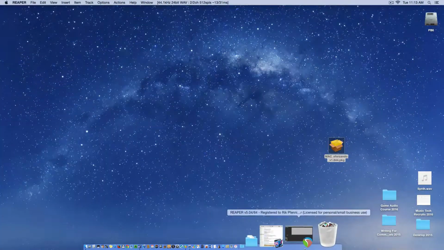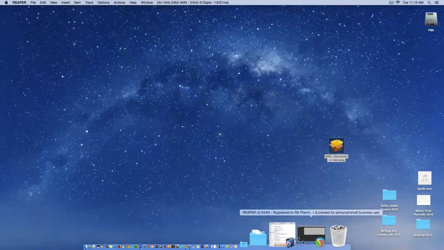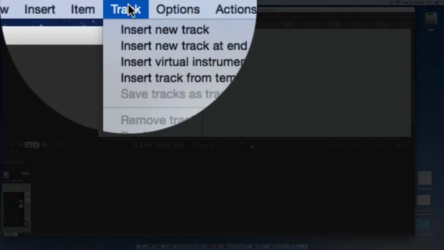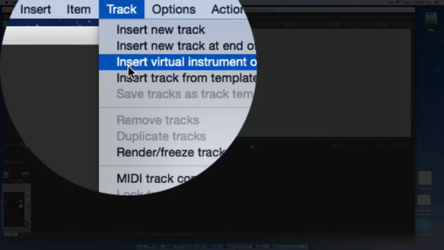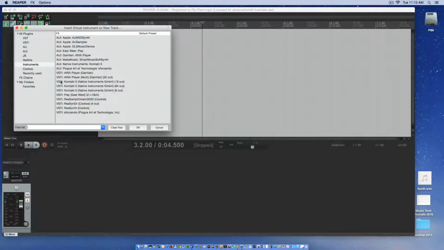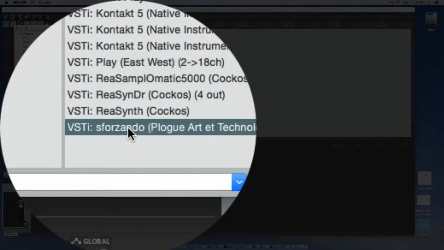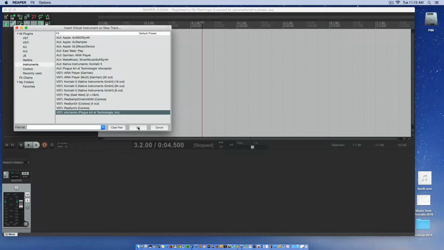And then you're going to reopen Reaper, and it's going to rescan your VST. Then what you want to do is go up to Track and go Insert Virtual Instrument on New Track and go to Instruments. And then your plugin, the Sforzando sampler, will be right here. And there'll be two versions. You click on either one of them and then go OK.